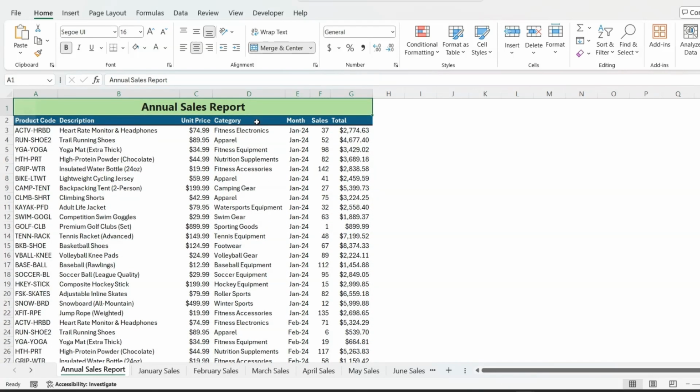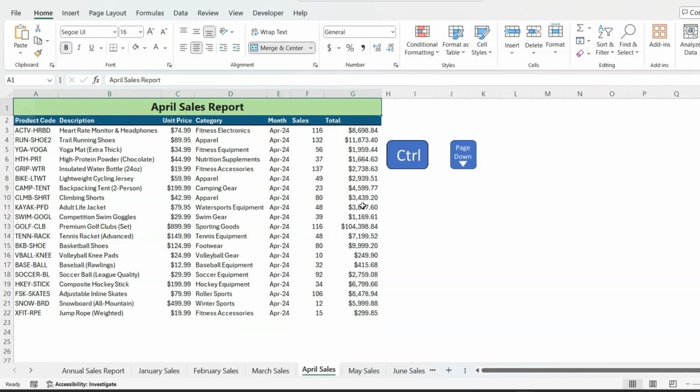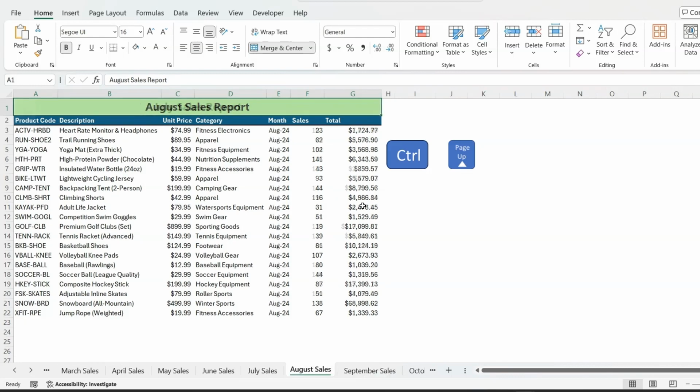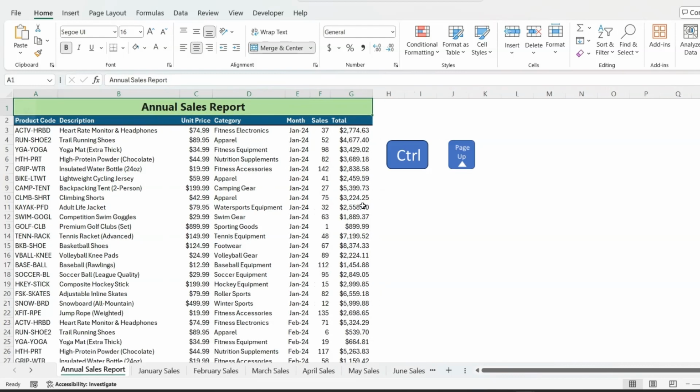And if we have multiple tabs in our data set, versus having to manually click on each one, we could hit Control Page Down to move to the right through our tabs, and then Control Page Up to move back through the left to each of our tabs.